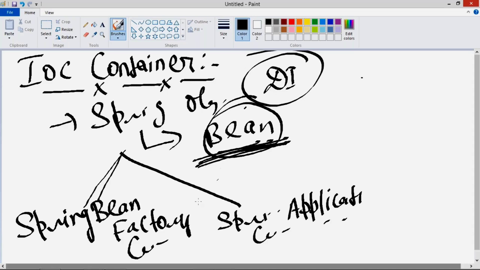Now, coming to IOC container types, we have basically two different types. First is the Spring Bean Factory container, and second is the Spring Application Context container. So guys, all of you take down the subheading as IOC container and please copy down the points.